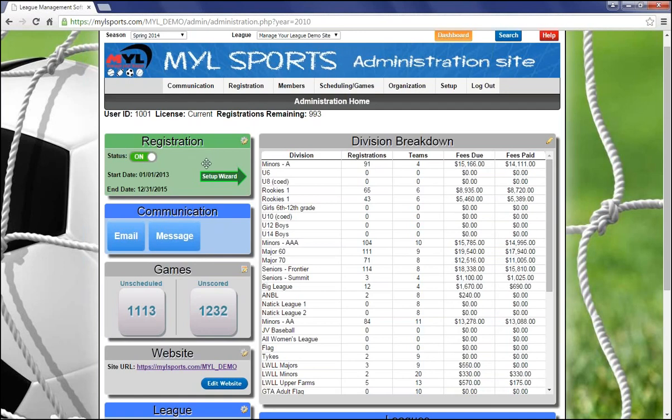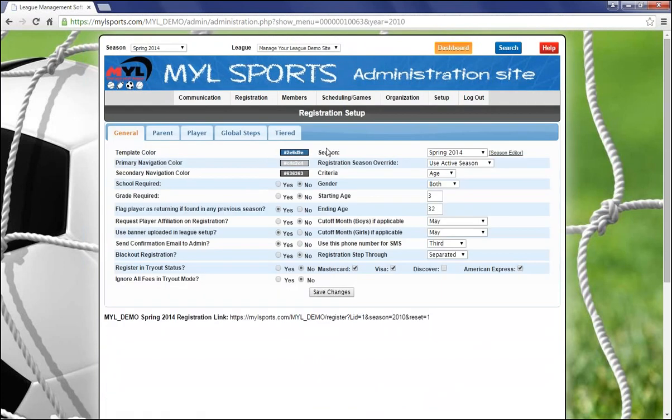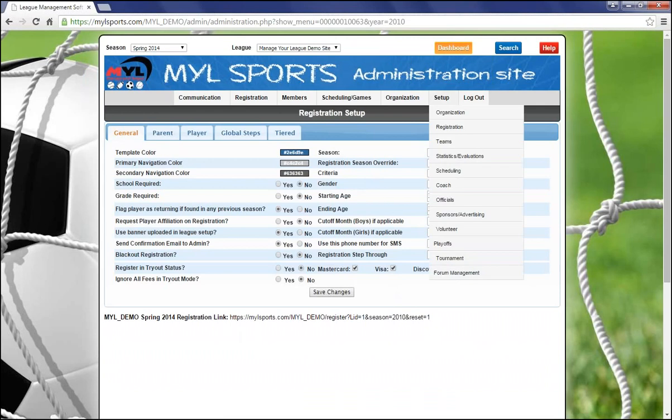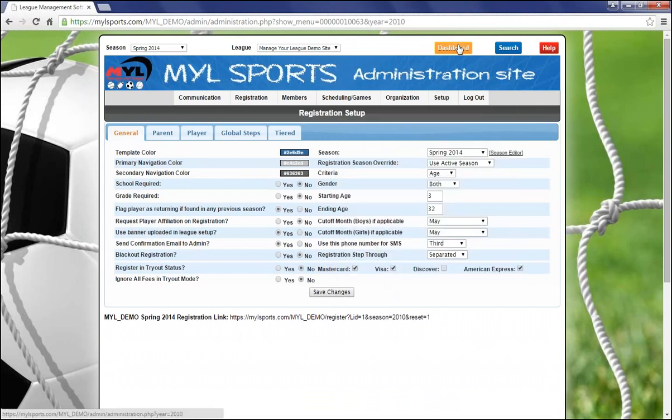So if you look here, the next box on the left-hand side is the registration box. This will take you through some of the basic information for registration. So this little gear here will take you over to registration setup where you can make changes, get your registration link, and do all that. Same as going to setup, registration setup.